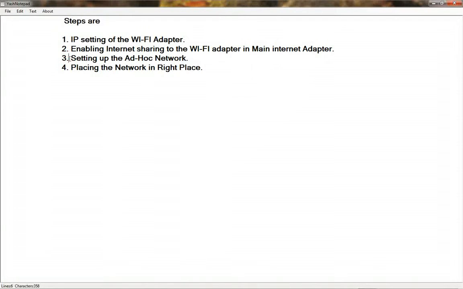In the next step we are going to set up the ad hoc network. That's a computer-to-computer Wi-Fi network. In this we're going to set up the network through which we will connect the other computer. The fourth step is placing the network in the right place.